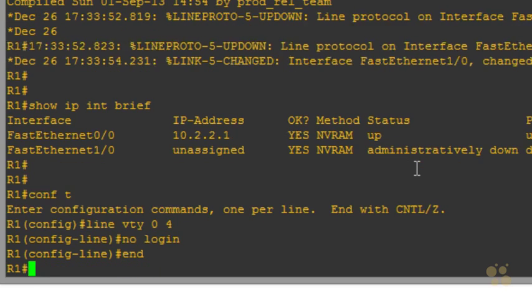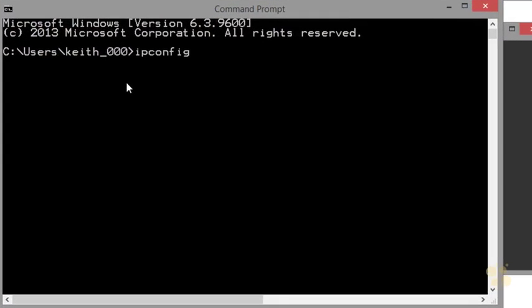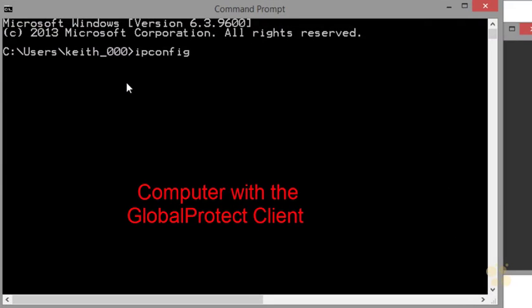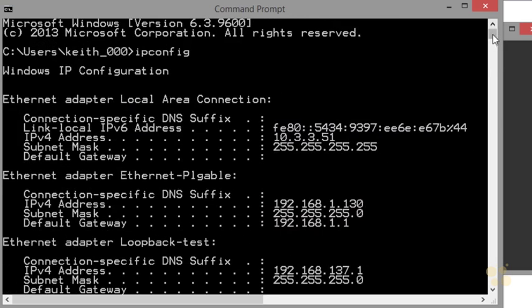So we'll go ahead and I'll save that. So with that in place, let's do an ipconfig. This is from my computer that's sitting on the outside on the 192.168.1 network that we're using with the GlobalProtect client. We'll do ipconfig. We'll scroll up just a little bit. I just want to verify the IP addresses involved.